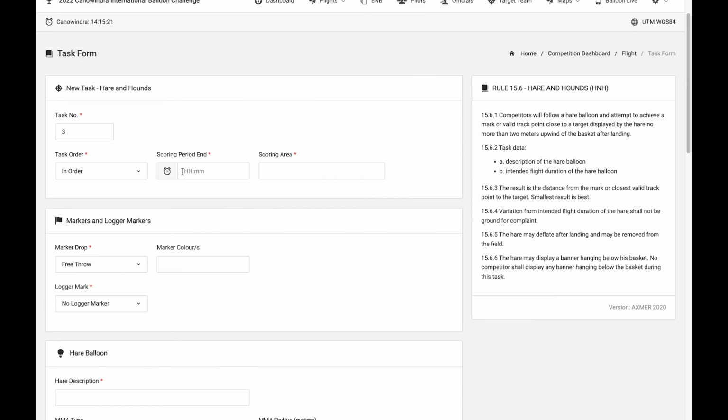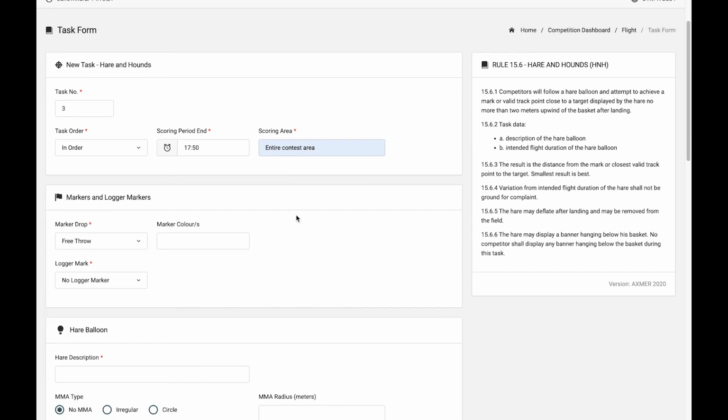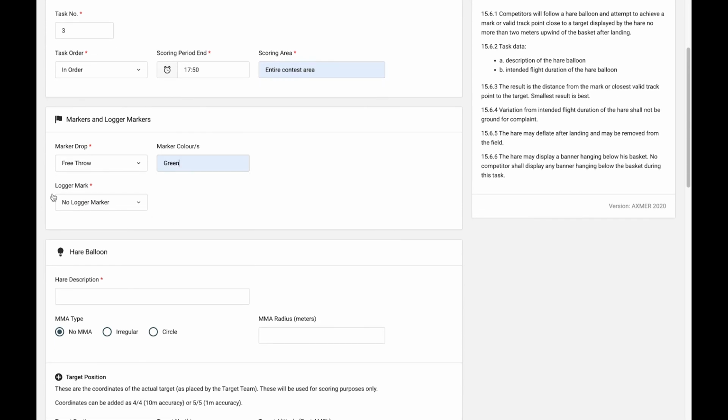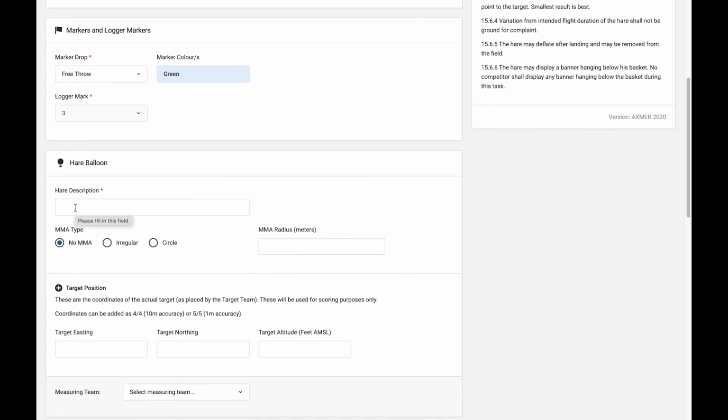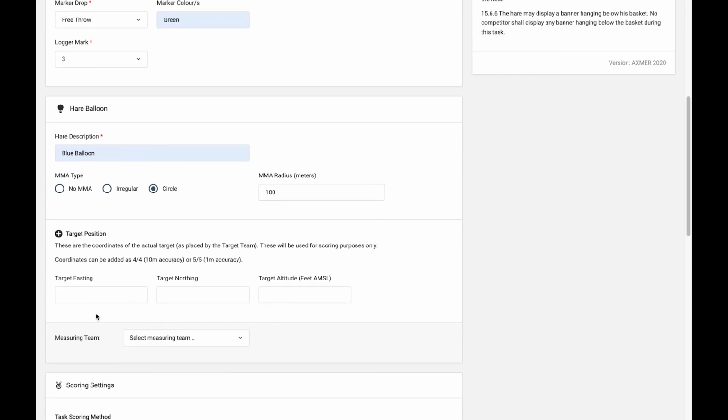So the information at the top is still the same, so we're still going to do 1550 as the scoring period end, entire contest area. Again, same fields here. But then because this is a hare and hounds, we're able to add a description of the hare balloon as well as an MMA for the hare. Once the hare balloon is landed and you're ready to do the scoring, you're able to put in the actual coordinates of the target for where the hare landed so that the scoring system can measure to the actual points.